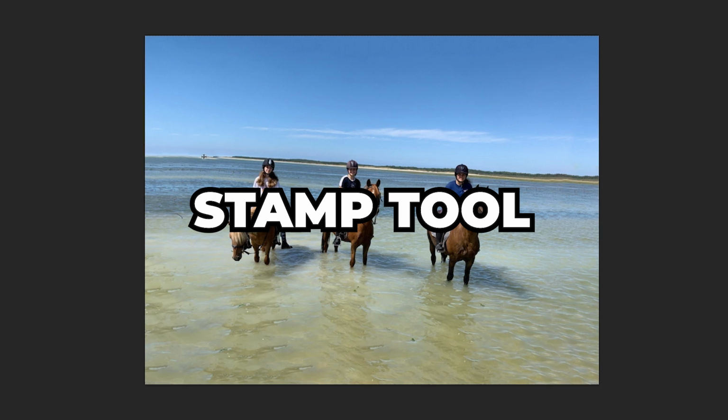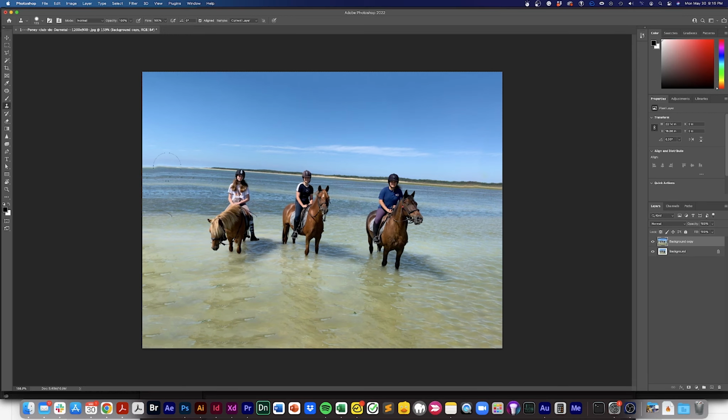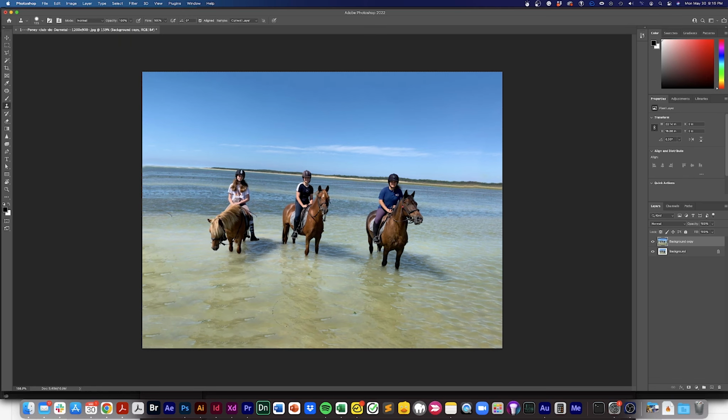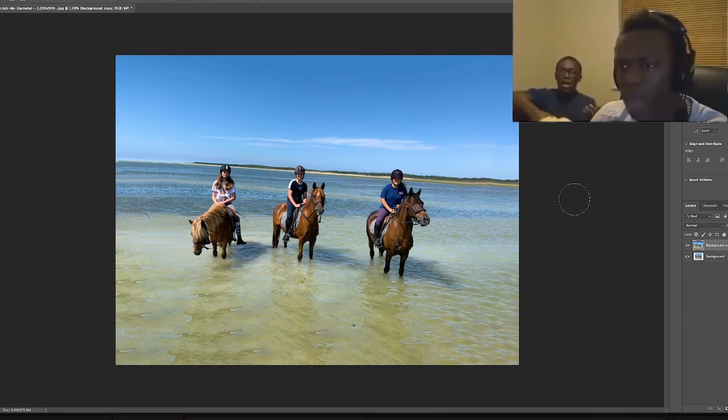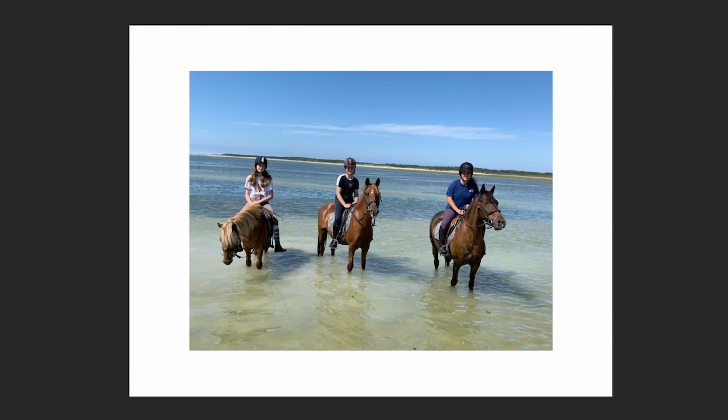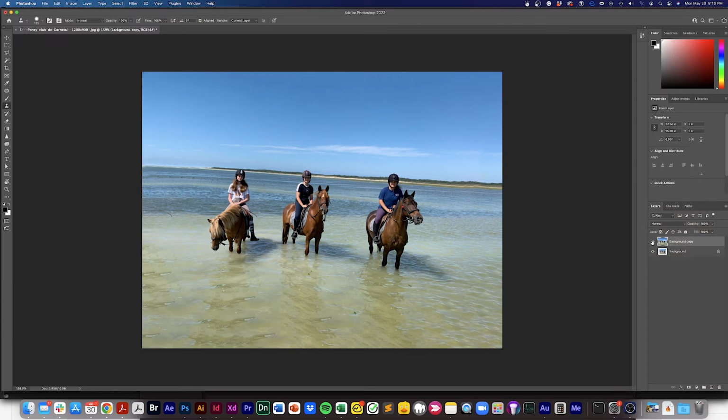Such a powerful tool. Hit Alt, and you select that area, and you just, boom, boom. The stamp is just copying whichever area you highlight when you hit Alt. And look at that. After, before, and after.